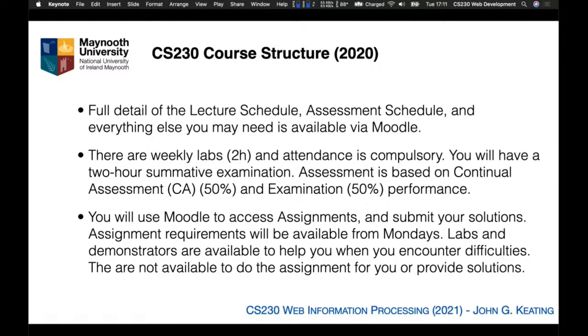But the main point you need to know is that for this module, your assessment is 50% CA and 50% exam performance. So you can actually pass this by just doing CA, and you can go into the exam knowing that you've passed already. You're going to have to use Moodle to access the assignments. You submit all of your assignments via Moodle, and they're going to be available from Mondays. And I have a schedule for those as well.